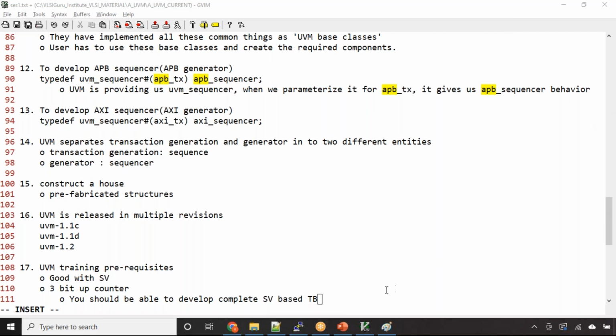You should be able to complete an SV based test bench. If you are not confident about that, then you won't benefit from UVM training, because in UVM training we don't start from scratch. We don't start from the basics. We start with the assumption that you are good with SV.